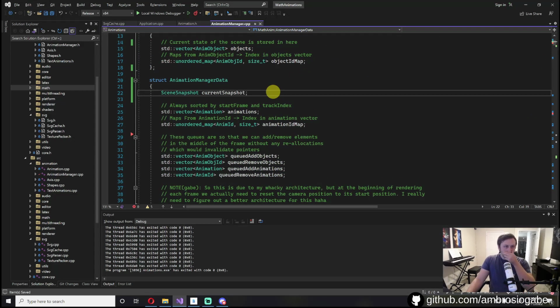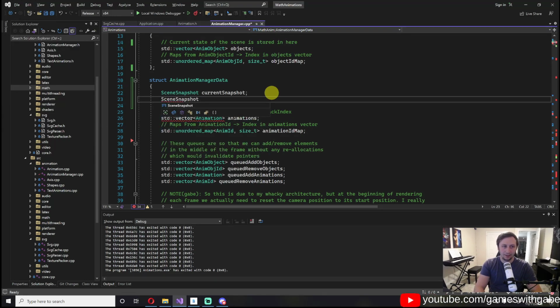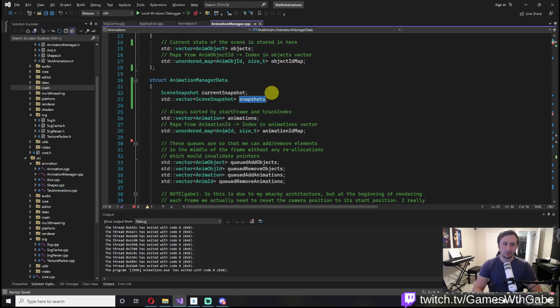So basically what we're going to have is the current snapshot, but then what we want is a list of snapshots. And I'm going to use a vector here because I'm using it in other places, so may as well. And this will just be our snapshots, right? So we have a list of snapshots. We have the current snapshot.